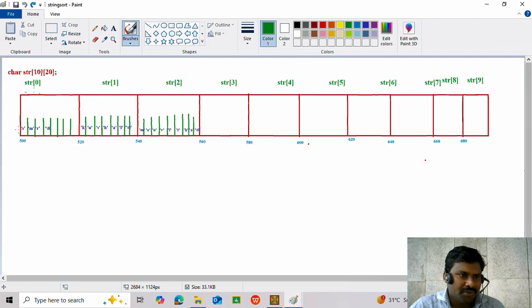Here str of 0, 0 is this element s, then 0,1, 0,2 up to 0,19, that is 20 elements. Then 1,0, 1,1, 1,2 up to 1,19, 2,0, 2,1, 2,2 up to 2,19 and so on. The memory allocated is continuous memory.